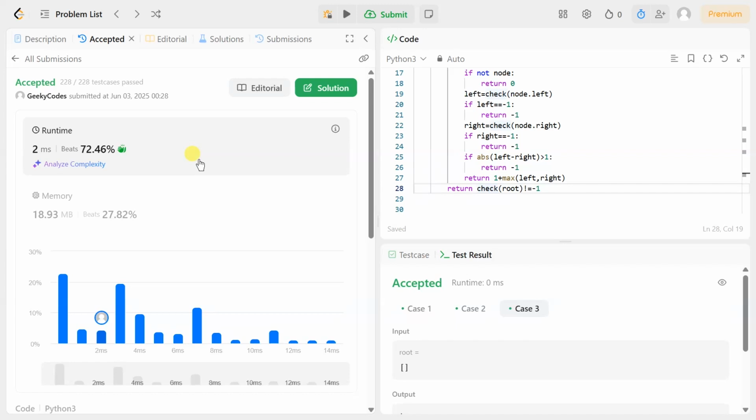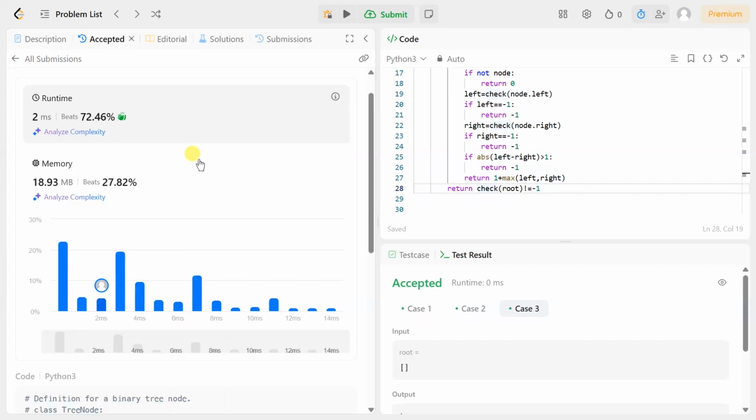And notice how the function quickly detects imbalance without calculating full heights over and over again. And that's how you can solve the height balanced binary tree problem efficiently in Python.